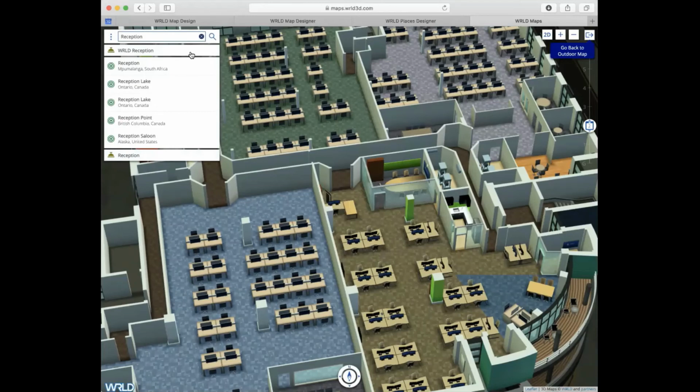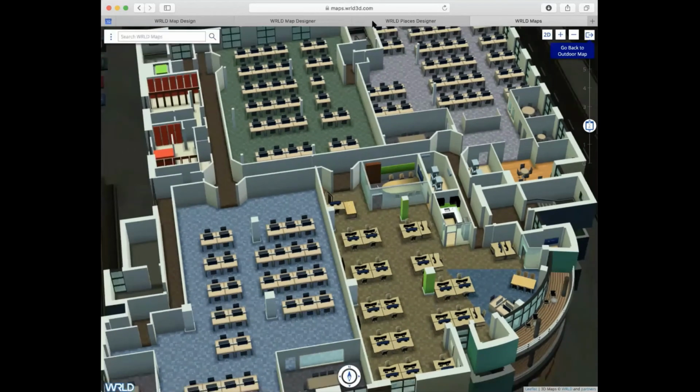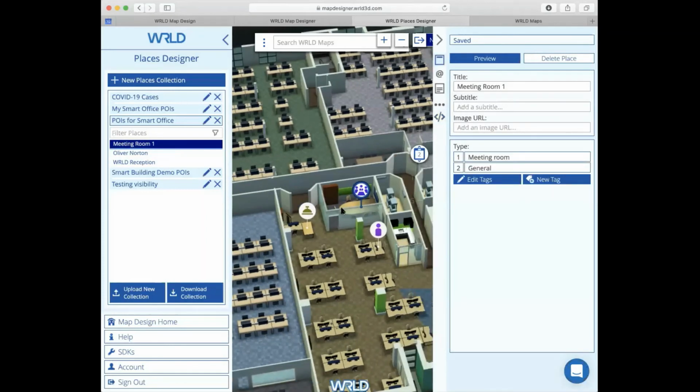So now we've got these created, we're going to show you how to highlight rooms and assets in the map. So this is a way of making your map a little bit more dynamic and make objects easier to find for users. So this is done again using the JSON editor in Places Designer. So we're going to go back to meeting room 1 and we're going to add a highlight in the room where that POI is located.